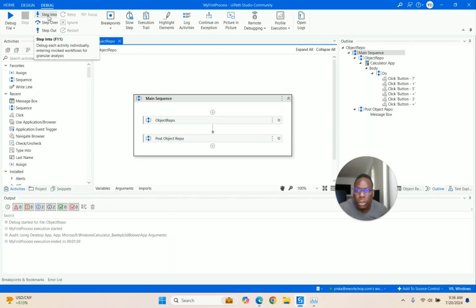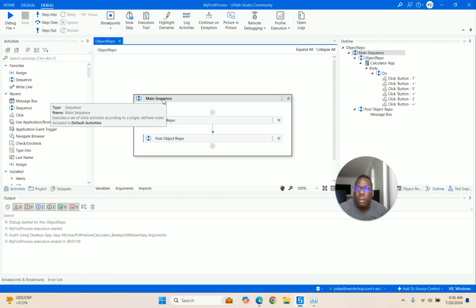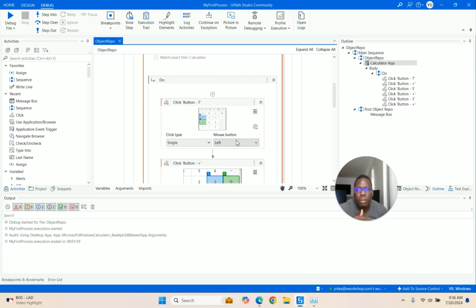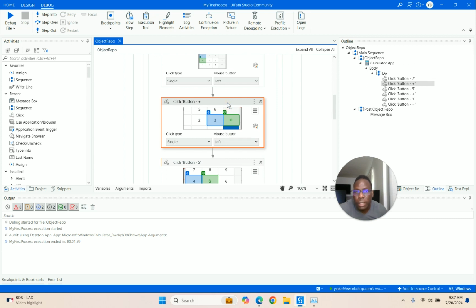This is probably a good place to stop. The next video, we're going to talk about step over and step out. But for the record, you get a good sense of how stepping into each step helps you to, for example, if this didn't work, you can fix it right now. And that kind of helps you to granularly analyze how functional your automation is, right? And fix it quickly, right?